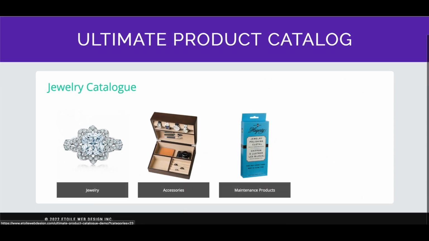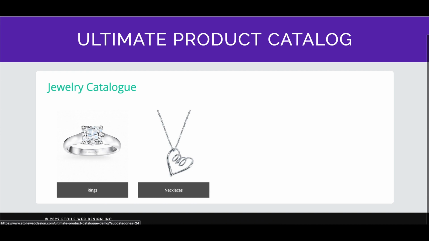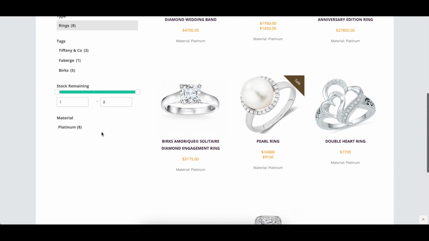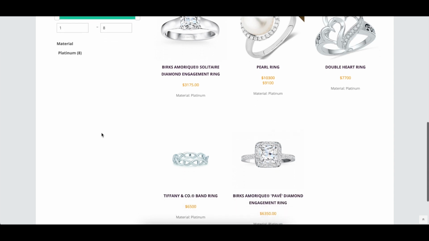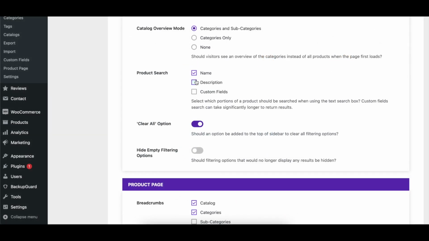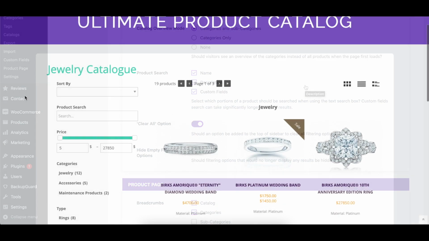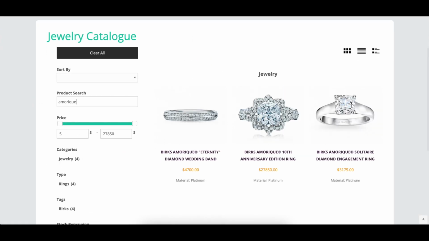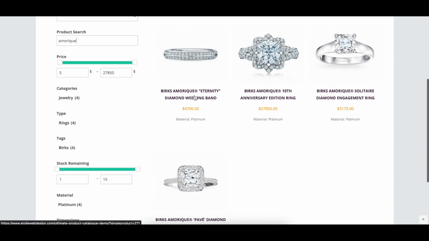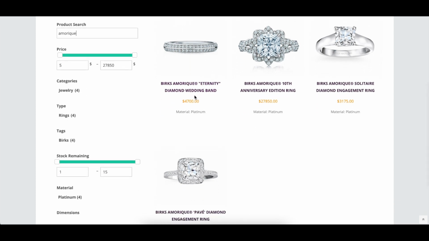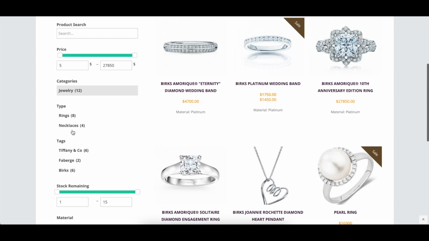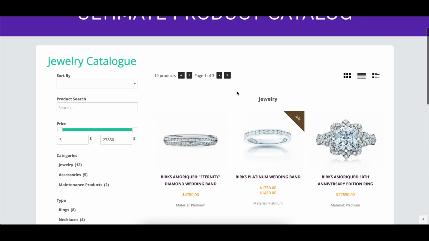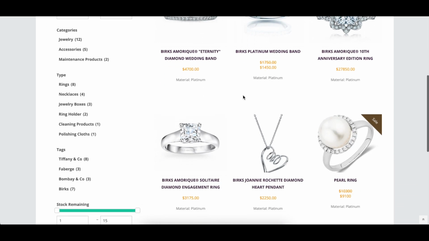The Catalog Overview Mode option lets your visitors start with an overview of the product categories you have available, and then select which category or subcategory of products to view, depending on the option you have selected. The Product Search option lets you specify which product elements should be searched when someone types in the text search box. Depending on your website server and the number of custom fields you have, searching them can increase search results time. The Clear All option adds a button at the top of the catalog sidebar, so that all filtering options can be cleared at once instead of needing to be cleared individually.